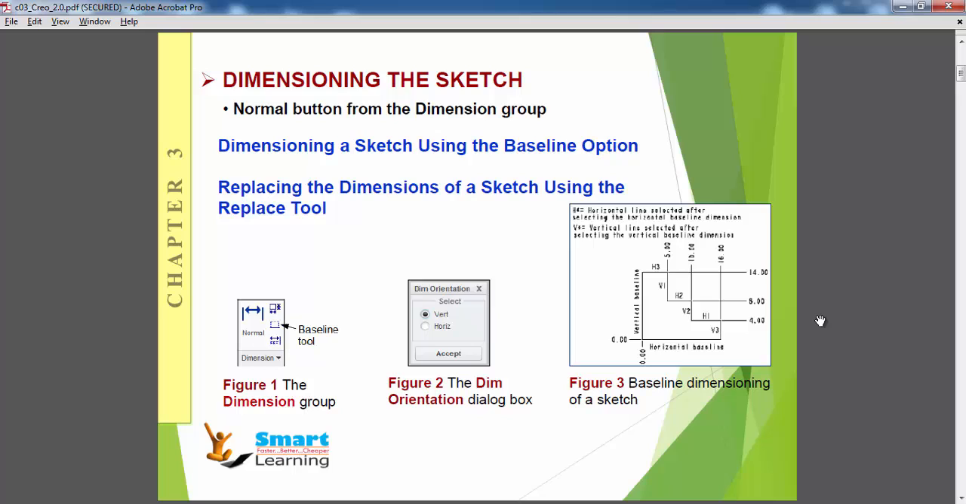Let us see how we can dimension the sketch. And in our previous chapters we have seen various ways of creating the dimension using the normal option, and here we are going to see how we can create the baseline dimensioning using the baseline tool, and we will be discussing about how we can replace the dimensions also.